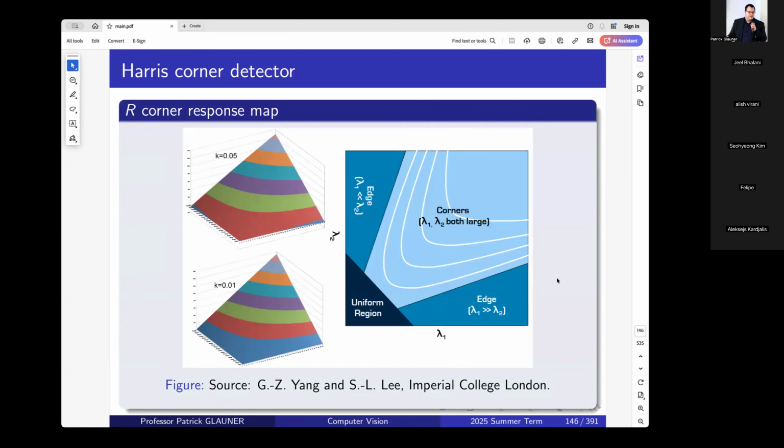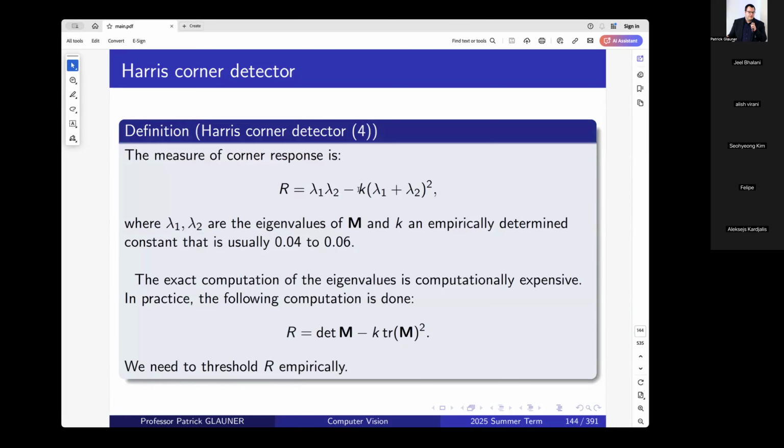So if both lambdas are large, then we have a corner. If one is much larger than the other, we tend to have an edge. And if both are small, then we typically have a uniform region. It all depends on also customizing your K. Sometimes in the literature it's not a K, it's a kappa, but in order to simplify the look, I put in a K here, and this is typically an empirically determined constant that is usually between 0.04 and 0.06.